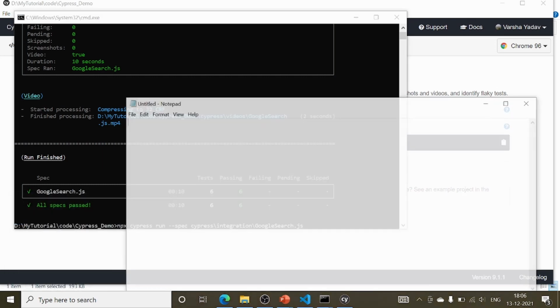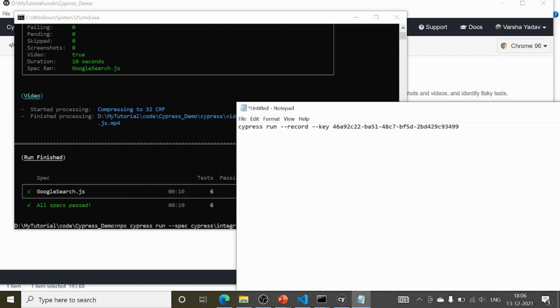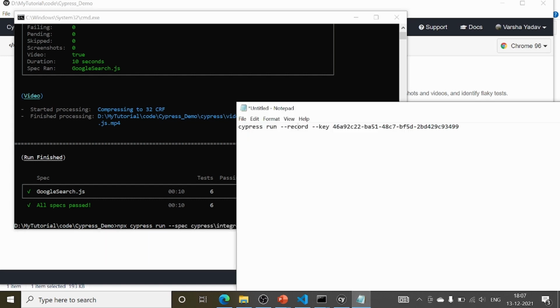We are going to modify this command a little bit, because this will execute all the Cypress tests, but we don't want to execute all the demo tests created. That's why we will modify it and provide the path of the script which we have created. And we should also not forget to append npx at the start. This is our command.